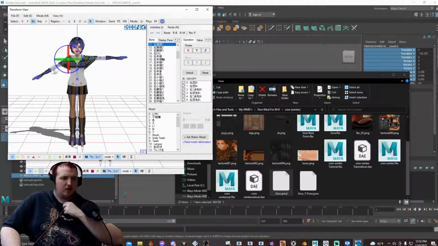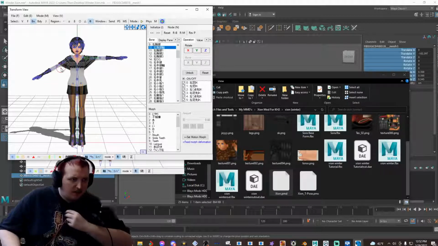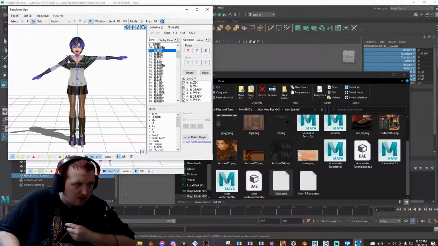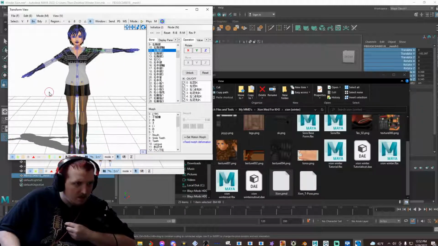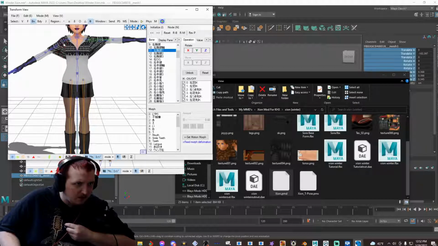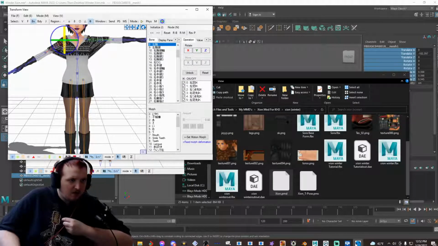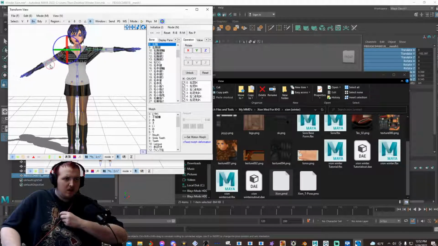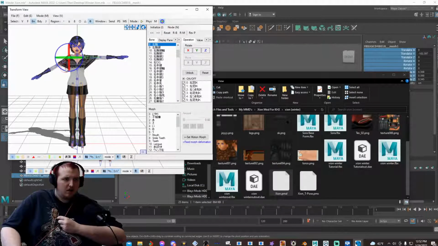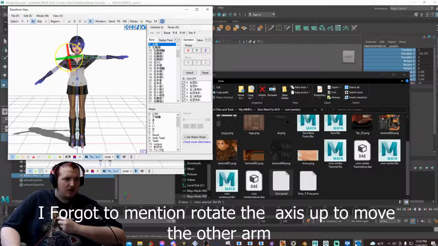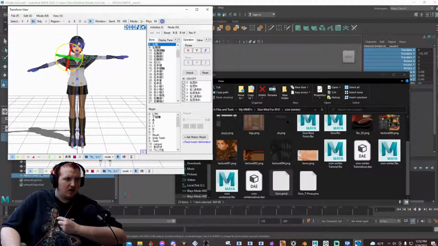But hold on, why can't I select that? Really? Can't see. There. And then rotate that arm up.